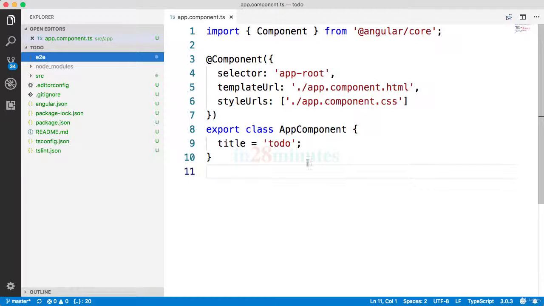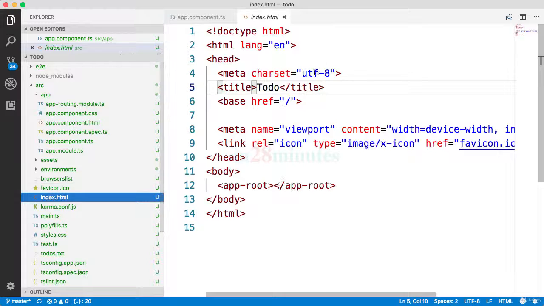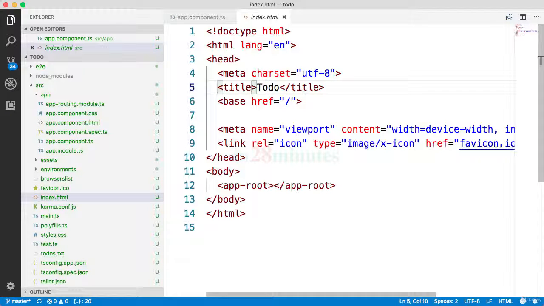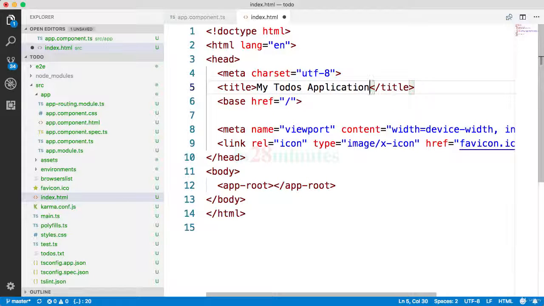I want to look at a file called index.html. It's present in the src folder. So let's go to src, index.html. Inside this file is the title. So you see the todo, this is where it's coming from. Let's go ahead and change this to something else. Let's say My Todos Application, and I'm saving it right now.